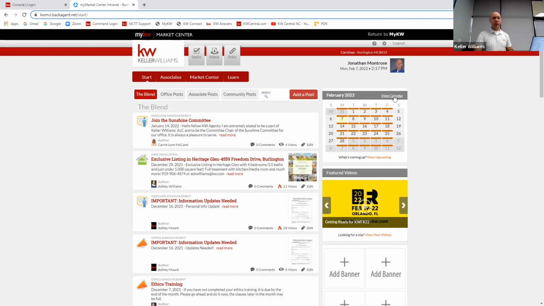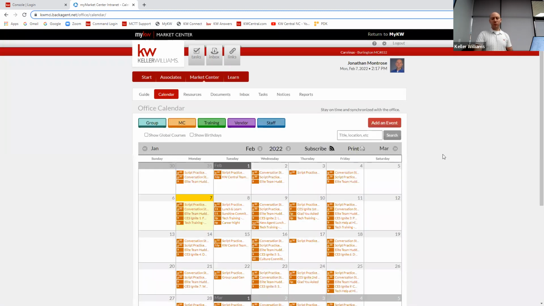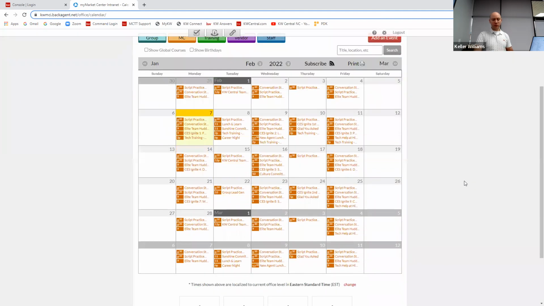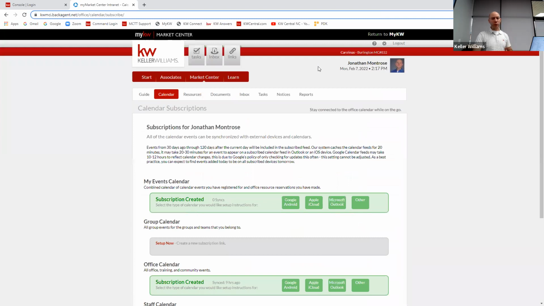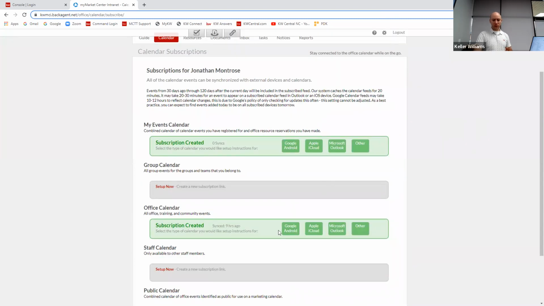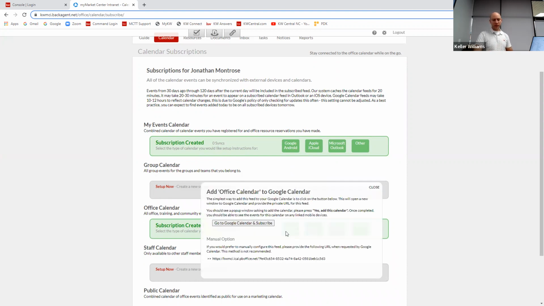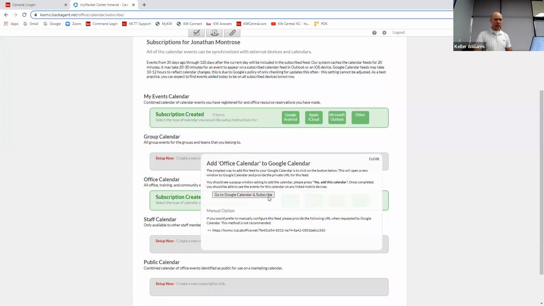But if you go to view calendar, you'll see a less pretty version of the same calendar we saw before, but this one is a little bit more functional in that you can subscribe to it here. So if you're using Google Calendar, you can go here, click whatever one you're using. But if you're using Google Calendar, you want to go to Office Calendar, click that. You could try this gray button, but it almost never works for me. I would recommend starting right here at the H, highlight that, and then you can either Control C to copy or right click copy and grab that.